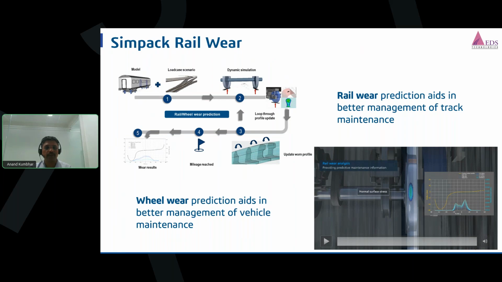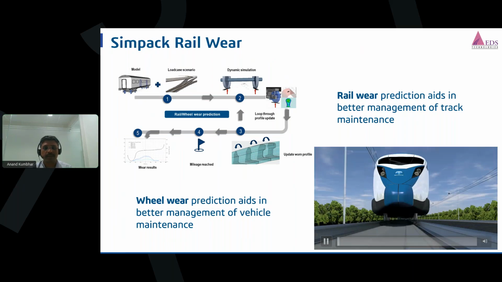Number 5 is the wear results. Here we will see how material is removed, in millimeters. We will see at what distance how much material is removed. So wear prediction aids in the better management of the vehicle maintenance. Yeah, next slide.